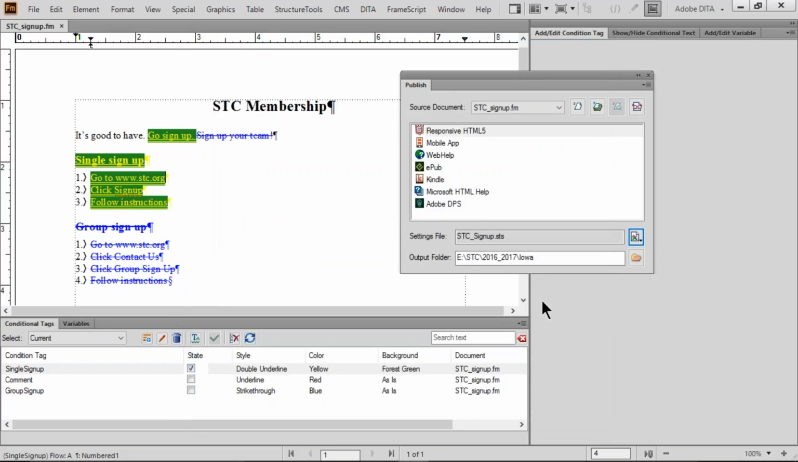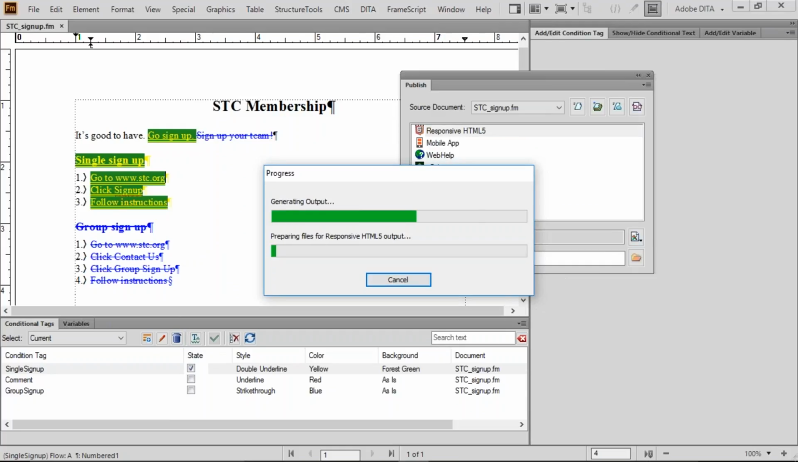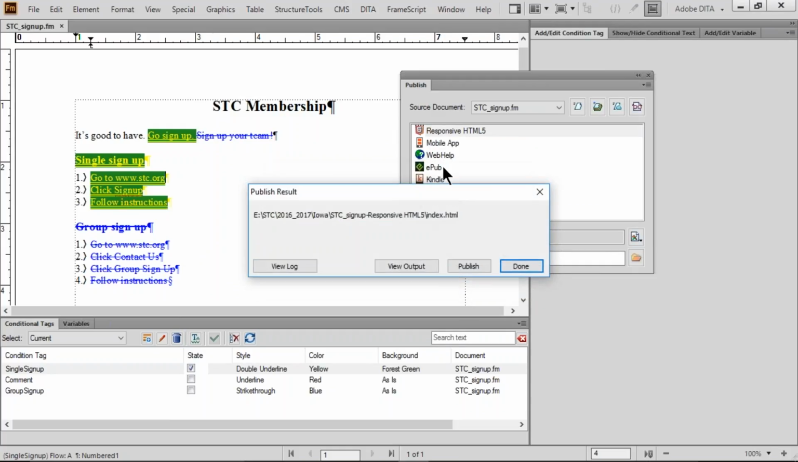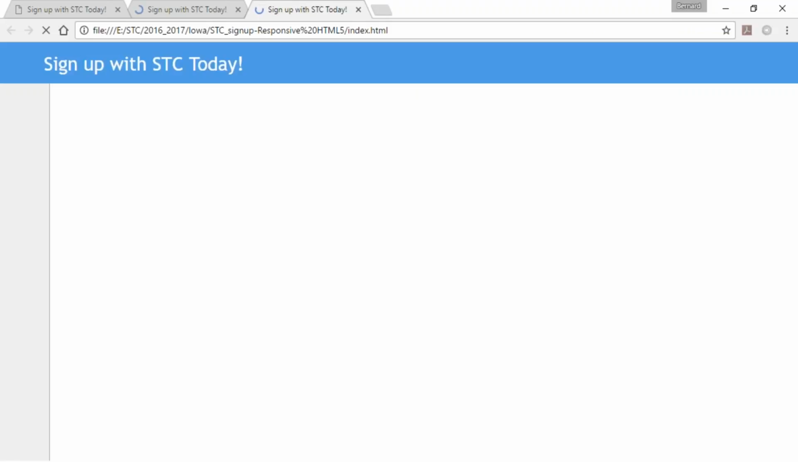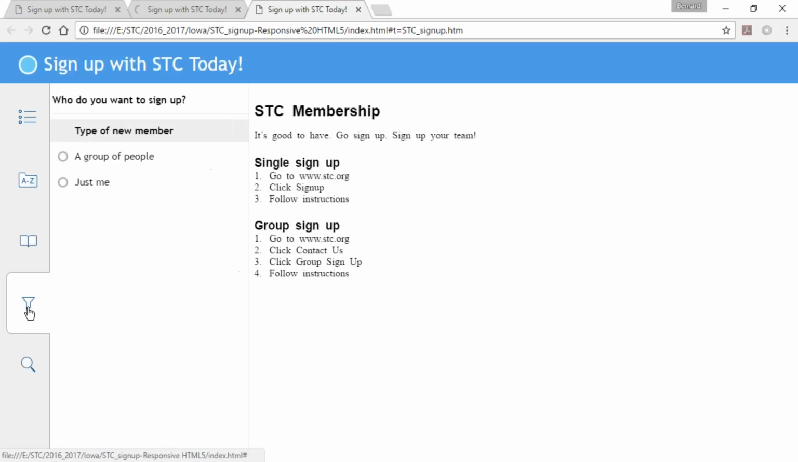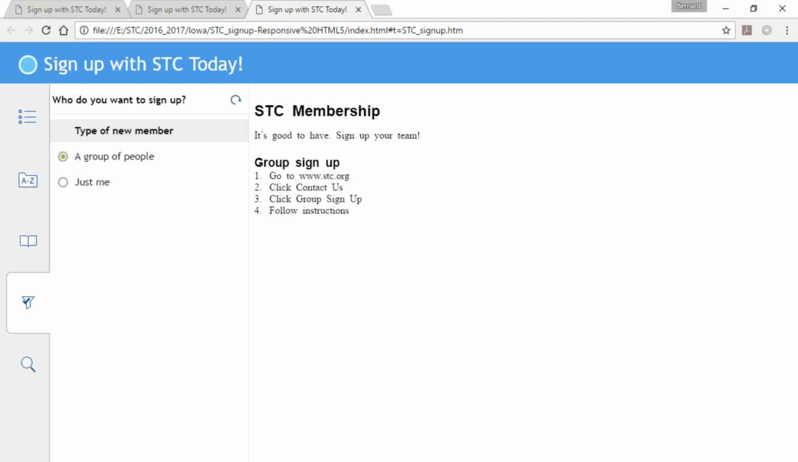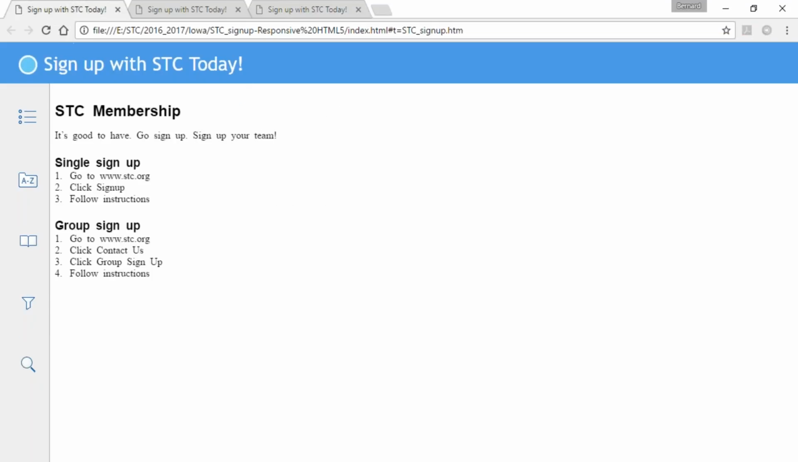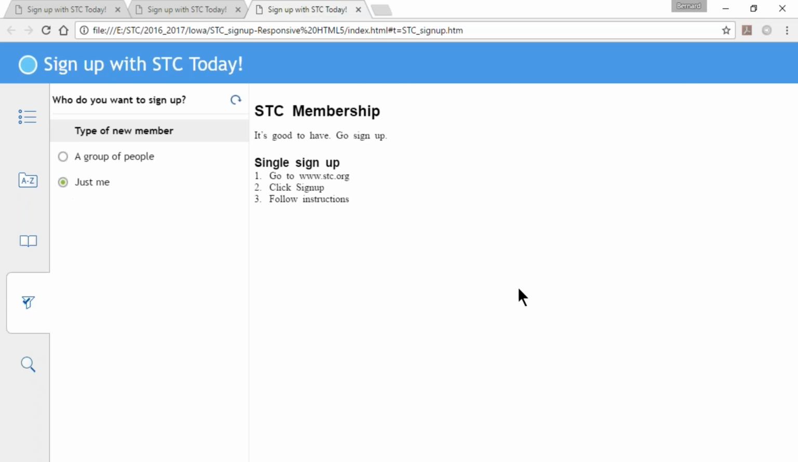In any case, I've made my change. The primary change was to turn on only allow one. I double click, I view the output, and I go to the filter icon, and this time it's got the little circle. So type of new member: it's a group of people, here's how you do it, or it's just me, this is how you do it. Very, very quick, simple little demonstration. We started off with everything with no filters, then here it is with a little bit of a filter, and then into the final piece.